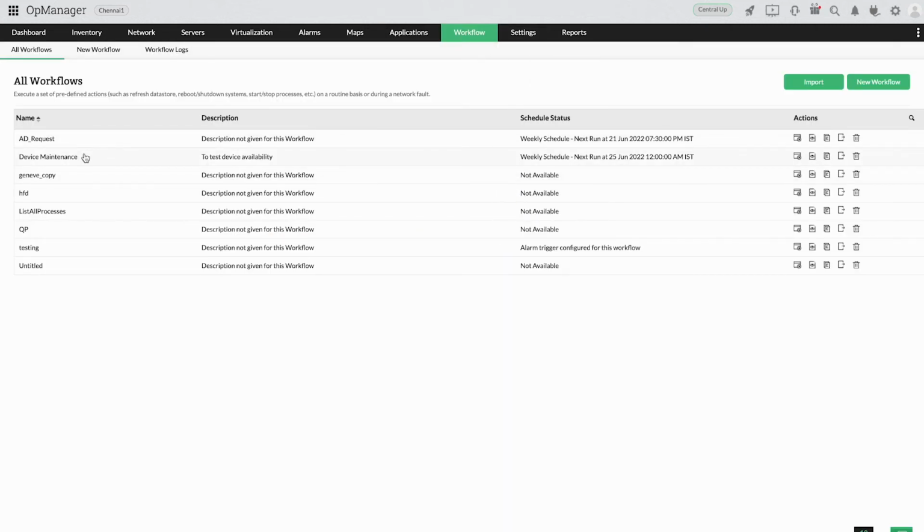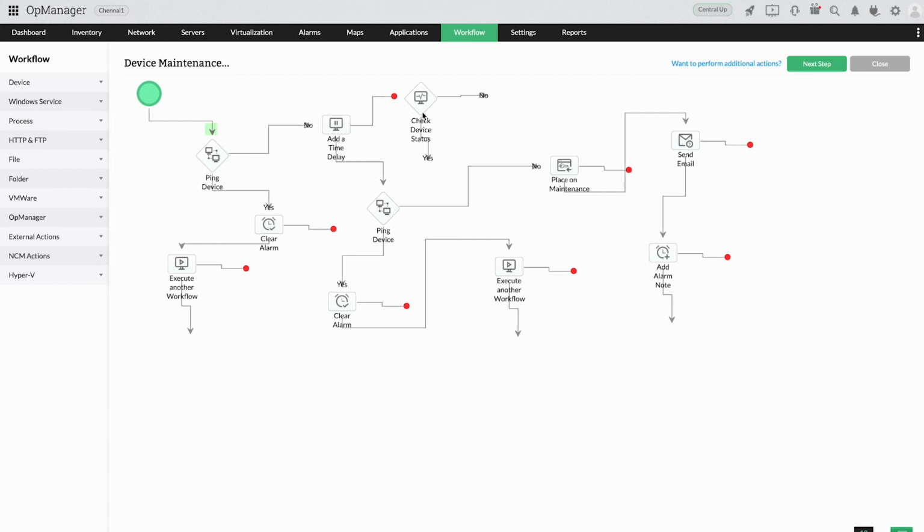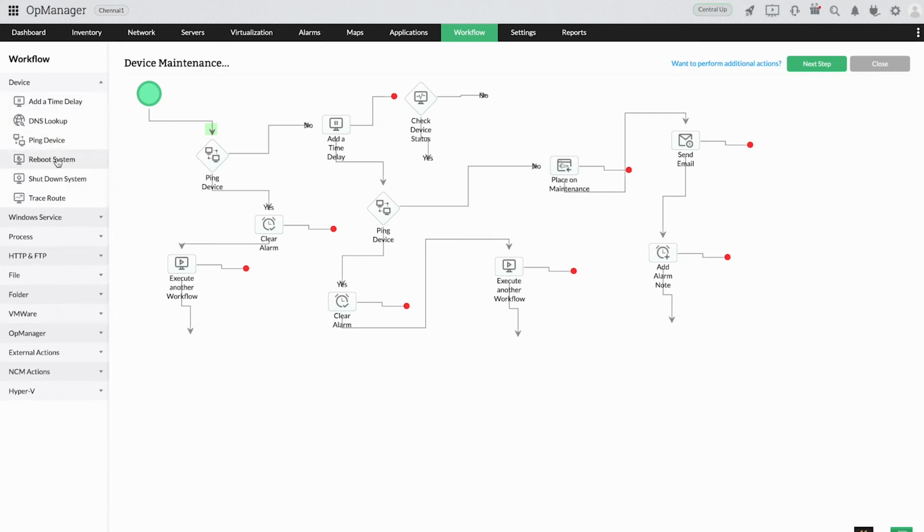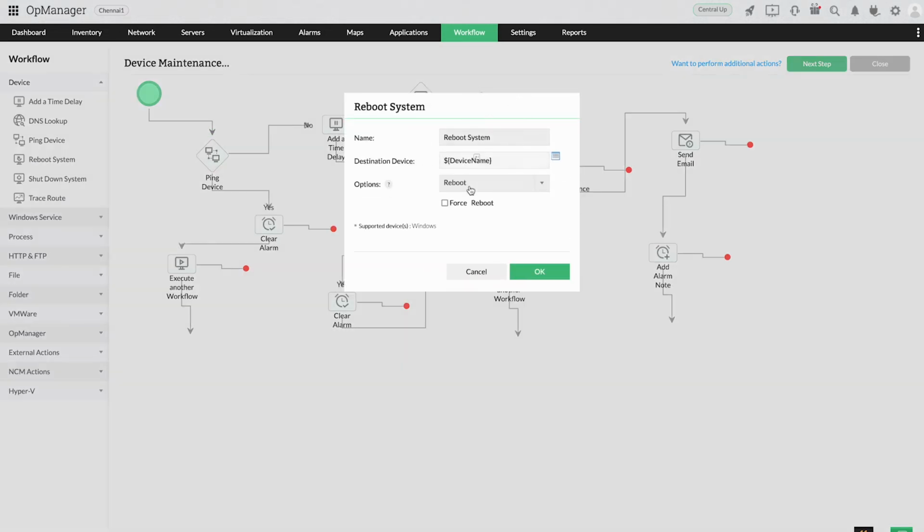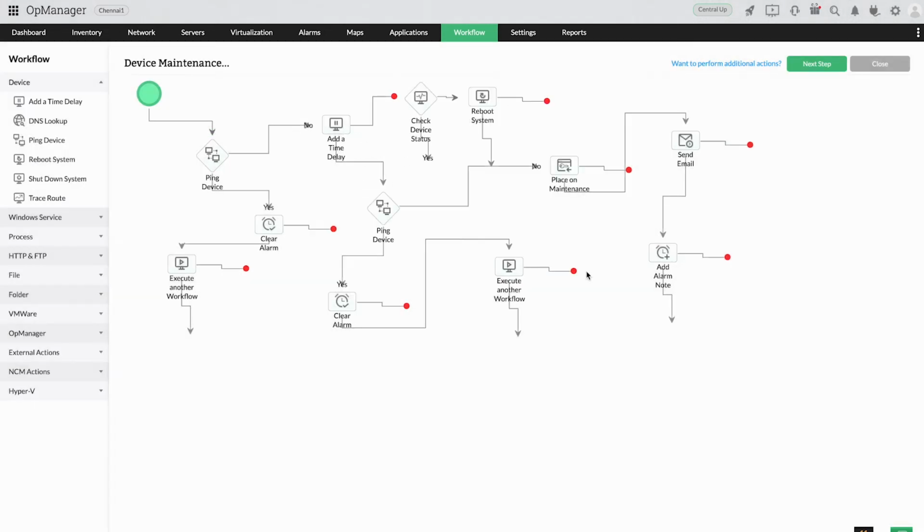Workflow. Automate your routine, mundane tasks using OpManager's simple, code-free workflow automation feature. Simply drag and drop the required tasks from the left pane and form your own workflows.